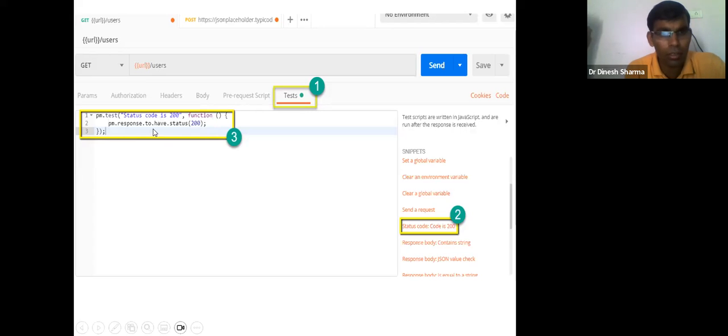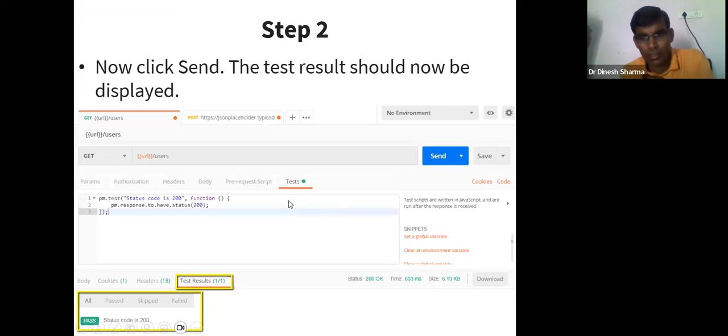Function pm.response to have status 200. We will select test. Okay, now you can see. If after that we click on this send button, you can see pass. Pass means the API is perfect. No error is coming from the API side.